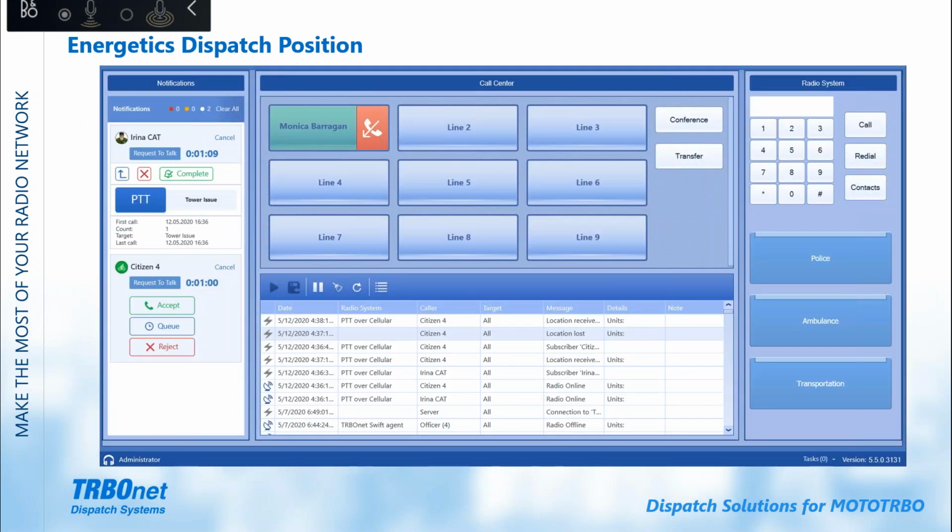This notification panel can be part of the regular dispatch position. For example, we have a call center here on the screen, and you see that now in the left part of the screen, I put notifications. So as an operator, I'm responsible for the phone calls and queuing of the phone calls.